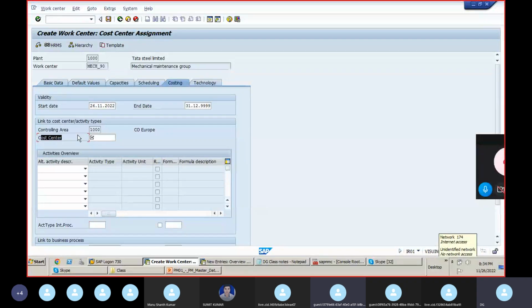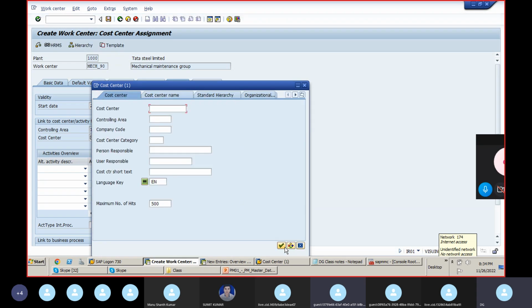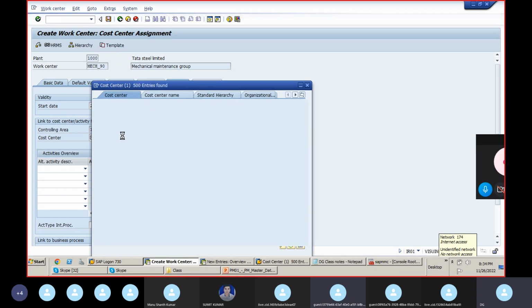So what is this cost center then? In order to capture the maintenance cost, like how many laborers worked and how many spare parts and materials were consumed for the maintenance work, all of these costs are collected. So a cost center is just like a bank account number. The finance team will create a cost center and assign it to the work center.